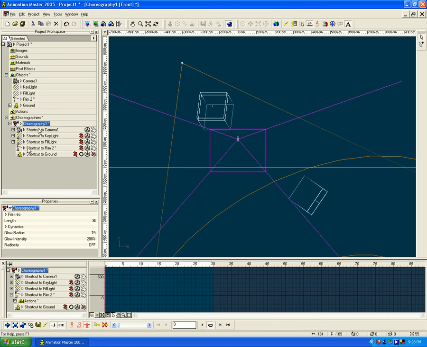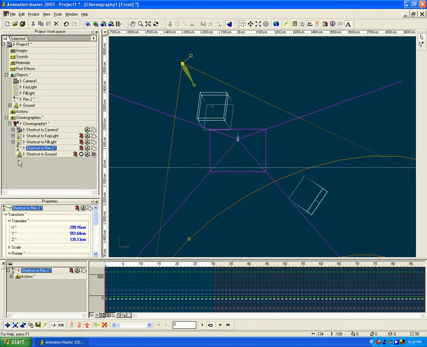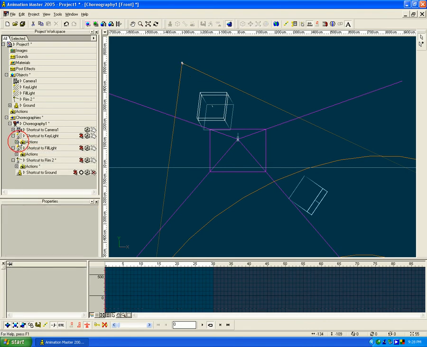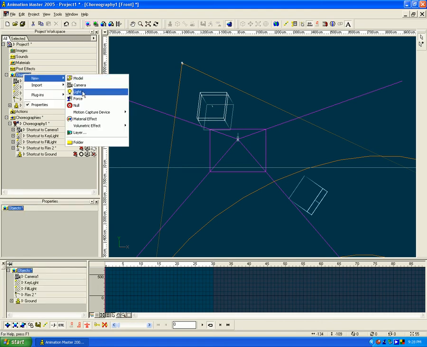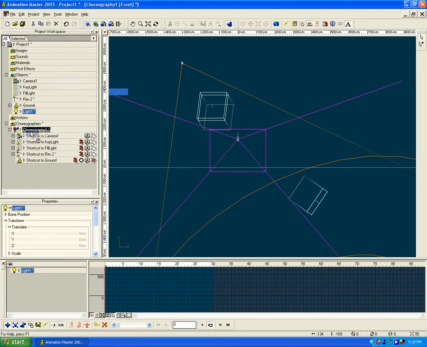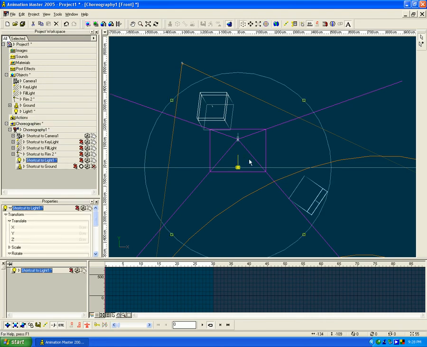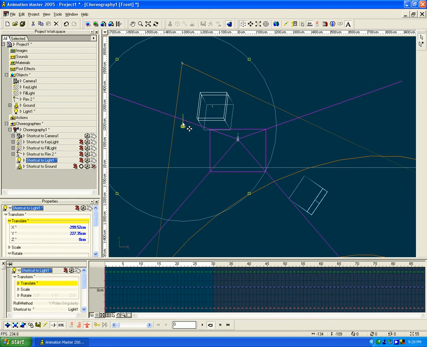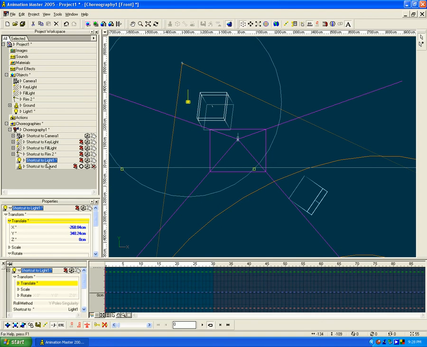You'll notice when I did that, I didn't create any keys, and so there's no action underneath it. All the rest of these have actions, which is just a placement. So it's wherever they're placed in the world. You can add things in here, so I can go to objects, new light. I can create a new light, drag it and drop it into the choreography, and it comes in at the origin, and then I can just move it to wherever I want, like that.